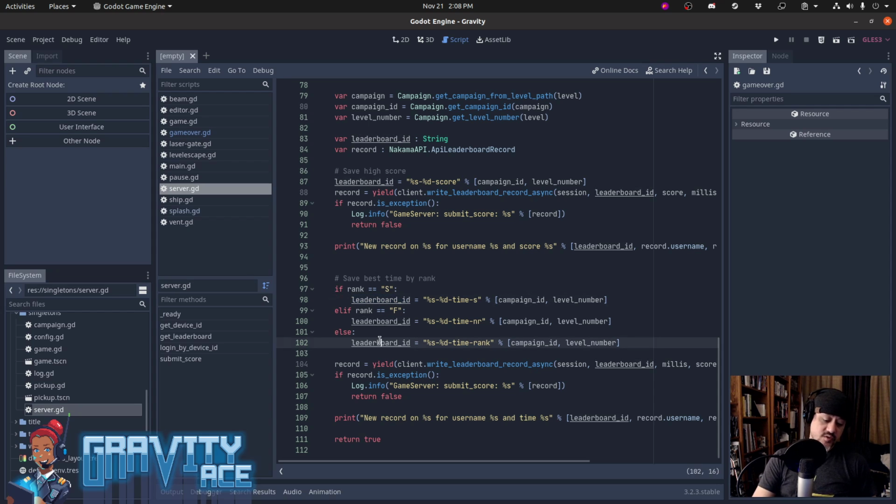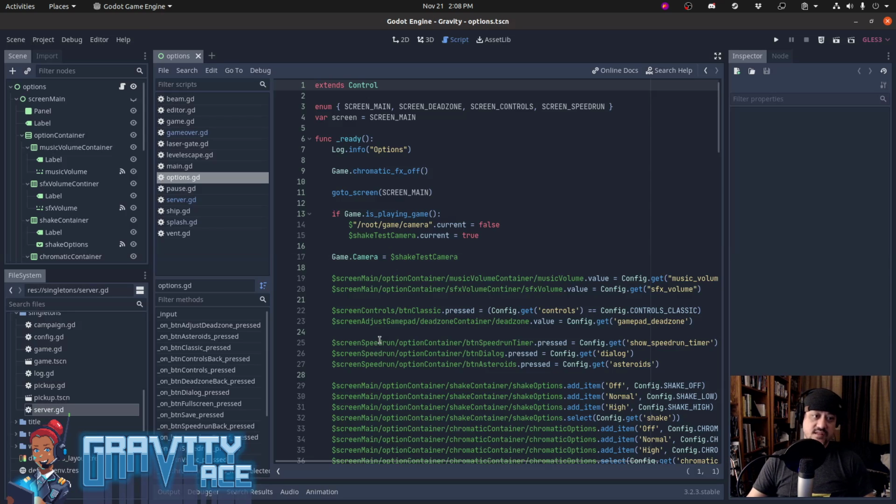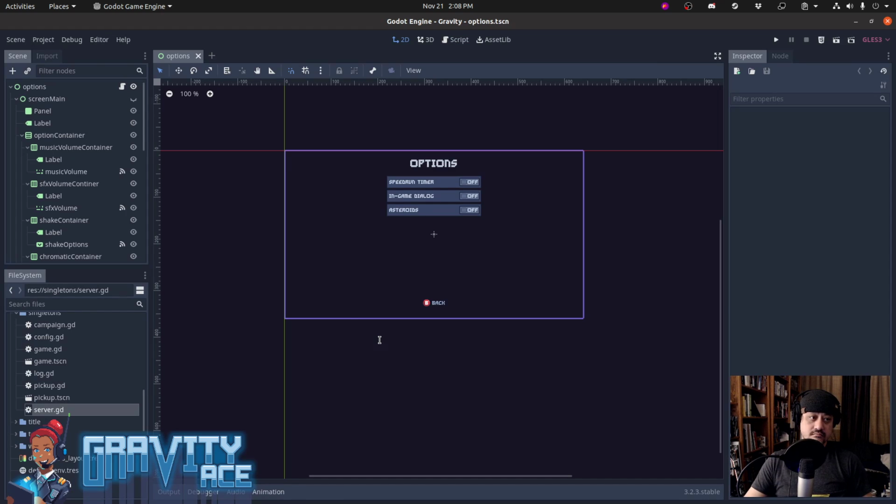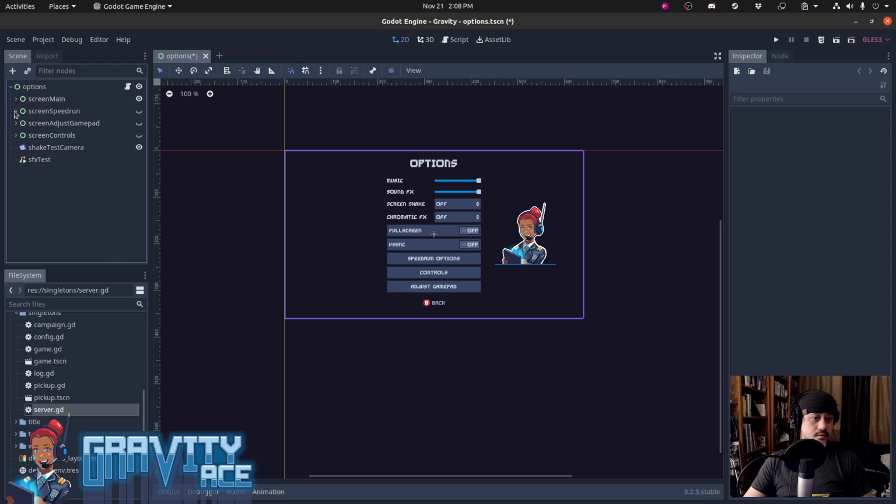And then in the options screen, I need to add a place where you can set your player info. So things like whether you even want to submit scores. Some people may not, so you can turn that off. And then be able to change your nickname, your username, whatever you want to call it. That'll be used on the leaderboards.